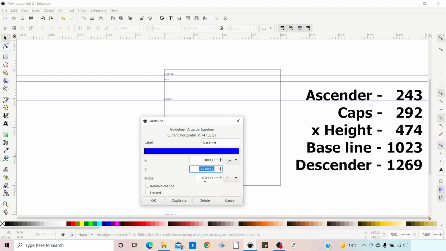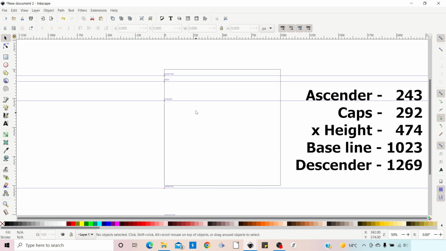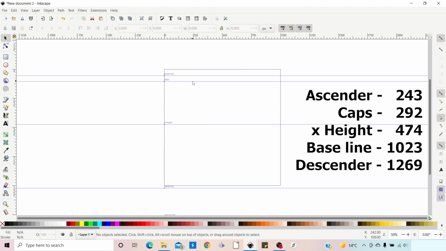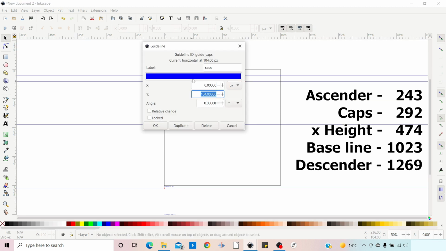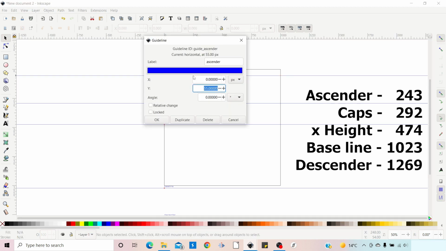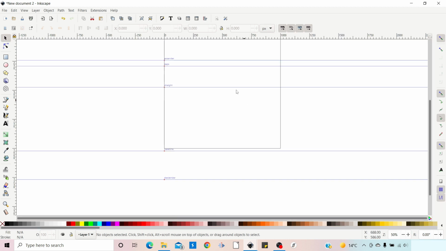We'll do the same with the baseline. We're going to change this one to 1023, then X height we'll change to 474, caps we're going to change to 292, and ascender we're going to change to 243. So these are just values that I've come up with to try and sync us up a little bit better with FontForge. Once you've gone through the process yourself, you can adjust these to whatever you want.